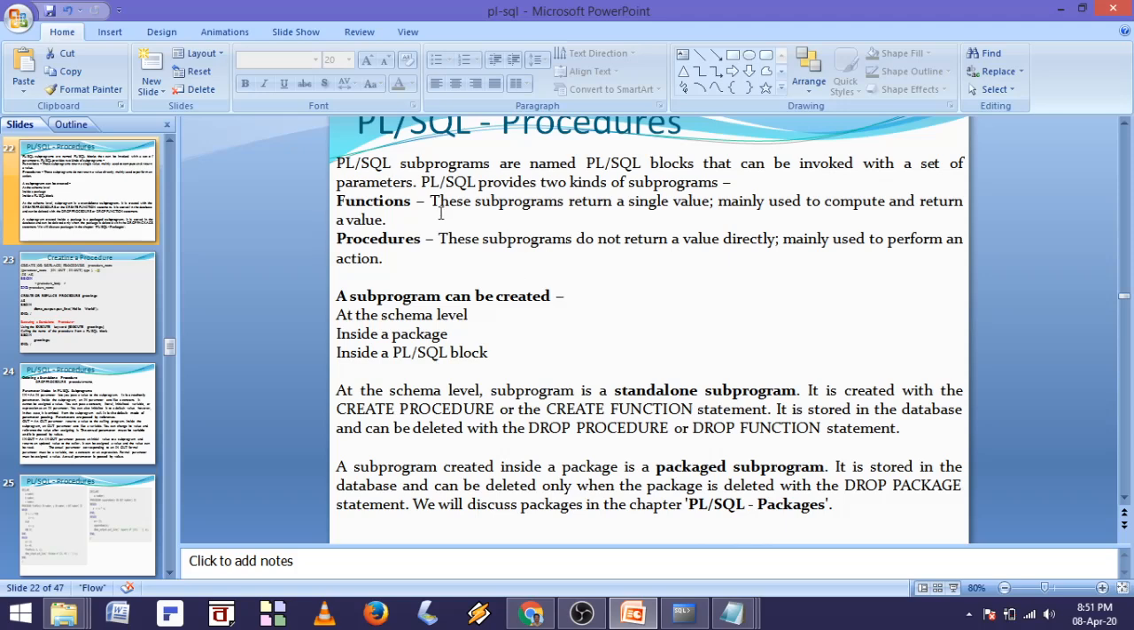In function, there is a single return value, but in procedure there will not be any such directly returned value. Okay, we can write the standalone program or we can write the package program, the sub-program. The first is the standalone program. We write create procedure or create function. So at first we start with the procedure. If we want to delete the procedure, we can write drop procedure.